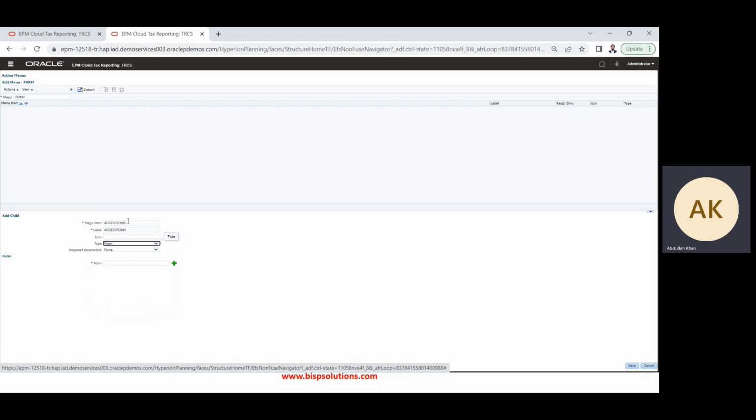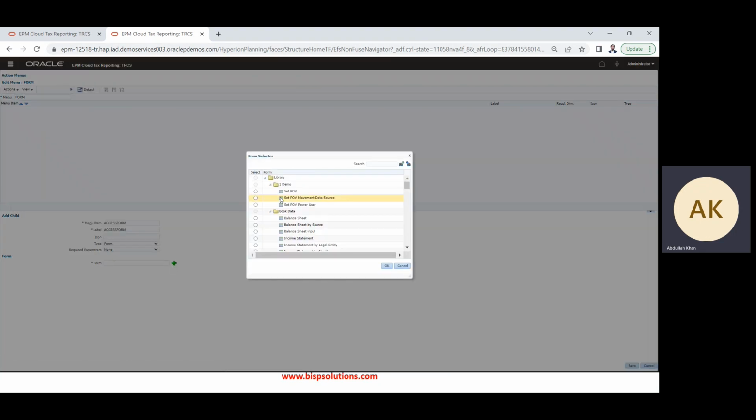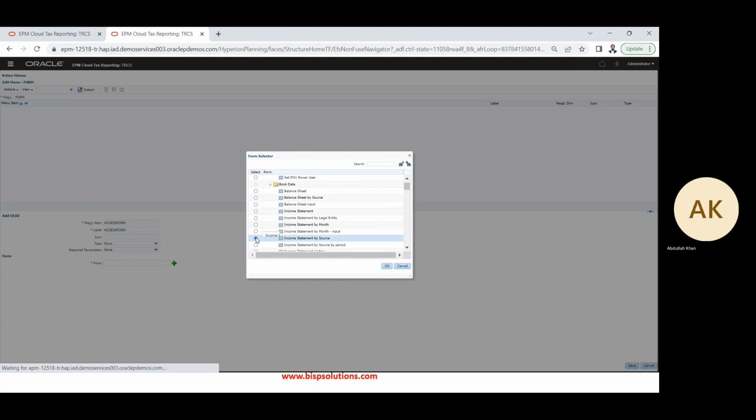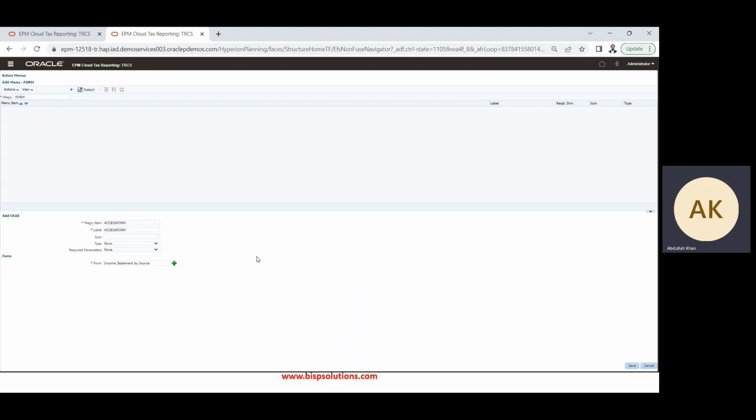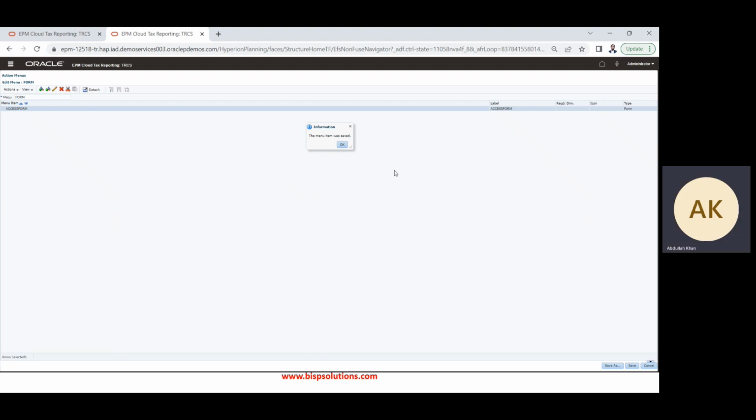So I'll click on form. The required parameters are none. Now this is mandatory. I'll have to select the form which I want to link. So I'll open the library again. So there is a form where I have the full income statement, which is the income statement by source form. So I'll click the radio button for this. I'll click on OK and save. So my menu item is now saved.